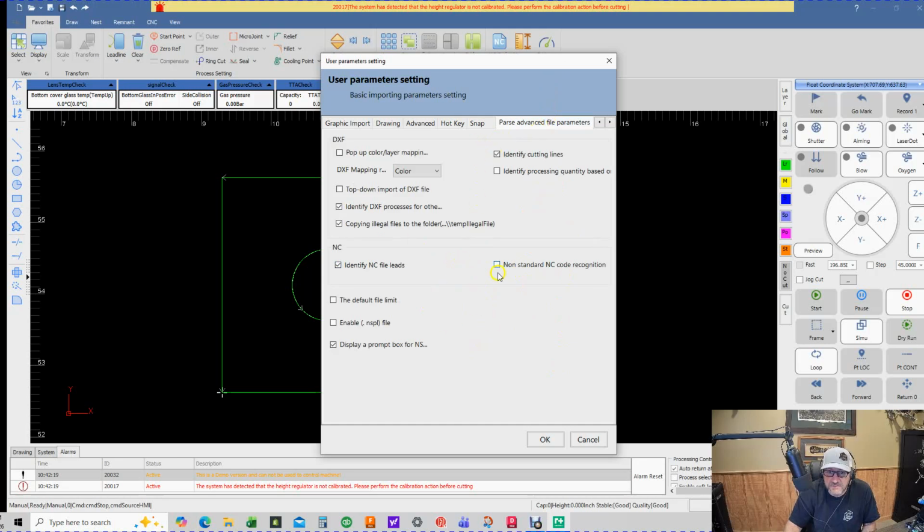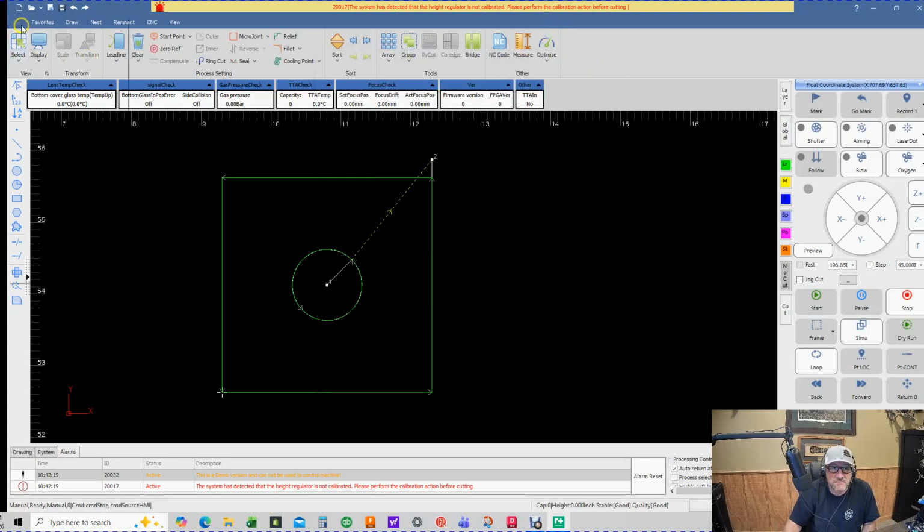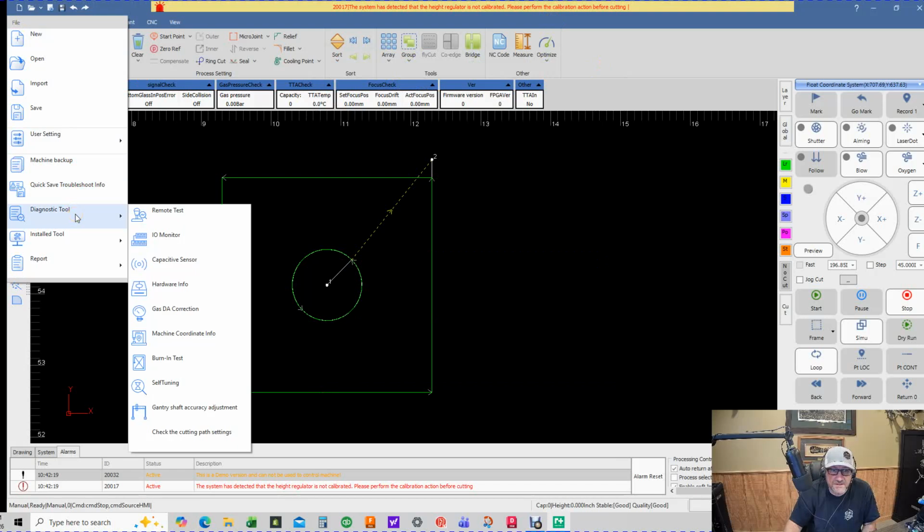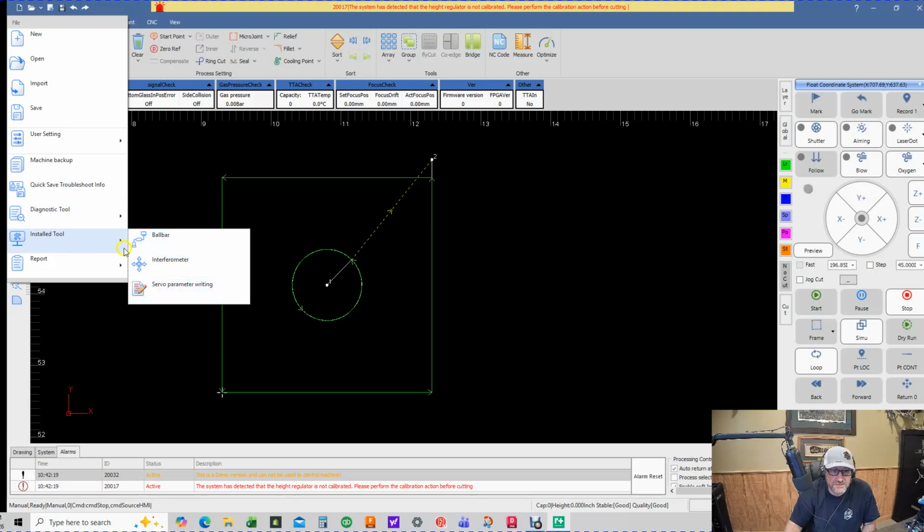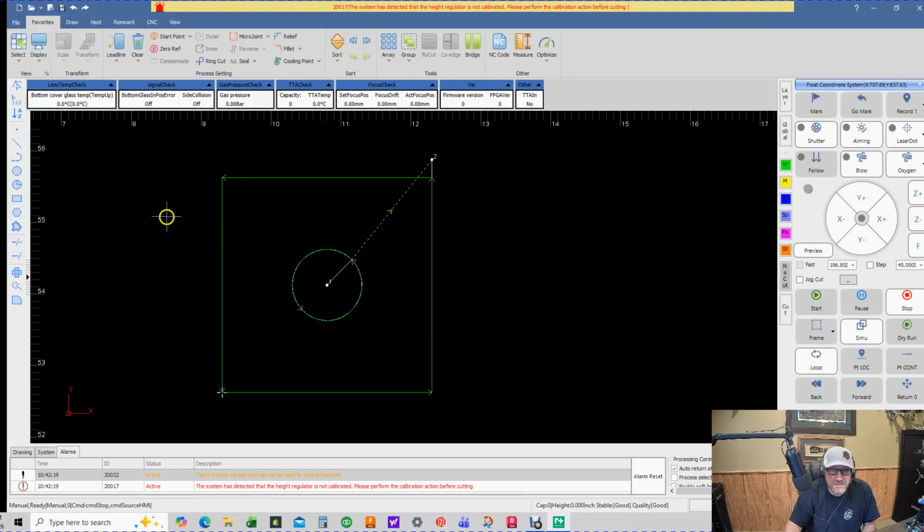All this other stuff, I don't think we'll ever use much of that or have any need to change it. So we'll go back here. Your diagnostic tools, that's, I guess, if you had a problem, they would send you here to look at some stuff. The installed tools, the reports, the nesting reports, things like that. You can get in and dabble with that, but I'm not seeing where it's a necessity to get in and do anything.